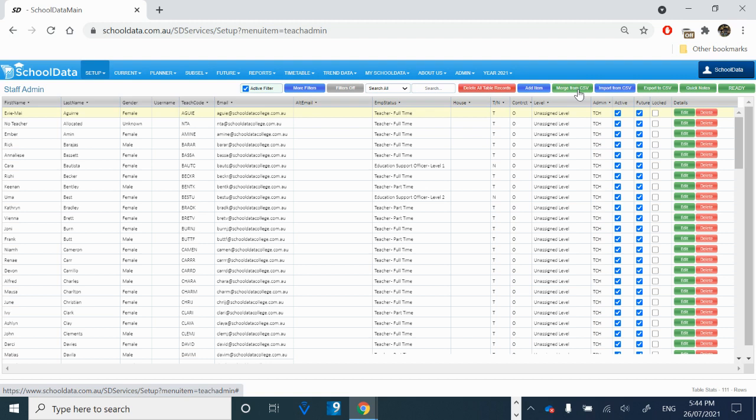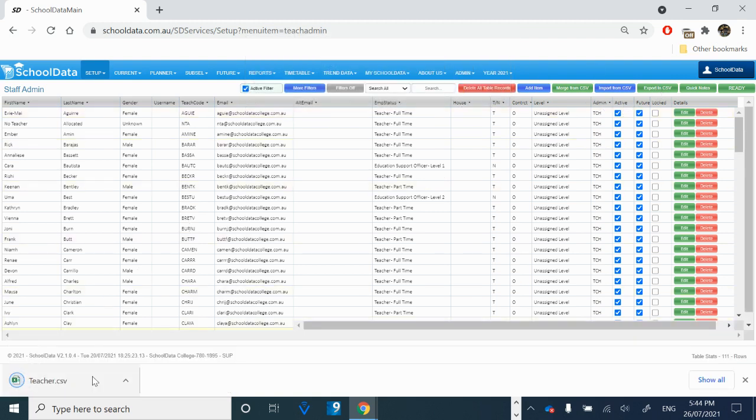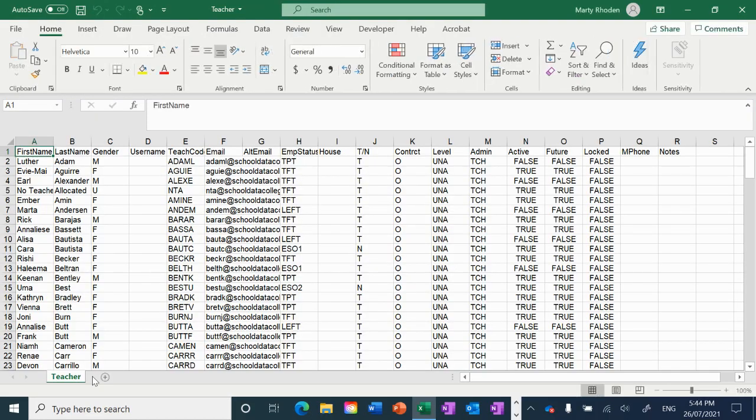To get houses into this table, we first need to export the table. If this doesn't appear at the bottom of your screen, it will be in your Downloads folder. Open the file and populate the blank house field. Make sure you watch our index match video for a much quicker way to populate blank fields. Once you've finished tidying up the data, save it as a CSV and head back to your staff admin table.